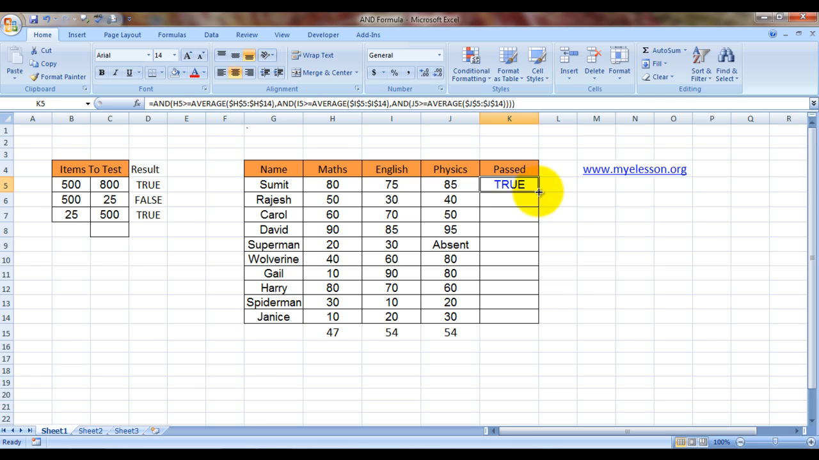All right, so let's have that formula over here. Just for your information, here are the averages mentioned for these subjects for the class. And we have students like Sumit, Rajesh, Carol, David, Superman, Wolverine, Chris Gale, Harry Potter, Spider-Man and Janice. So we have a wonderful class over here. And see, Spider-Man was absent in the physics test. Obviously, he doesn't believe in the rules of physics. He keeps on flying. All right, so let's come back to business.